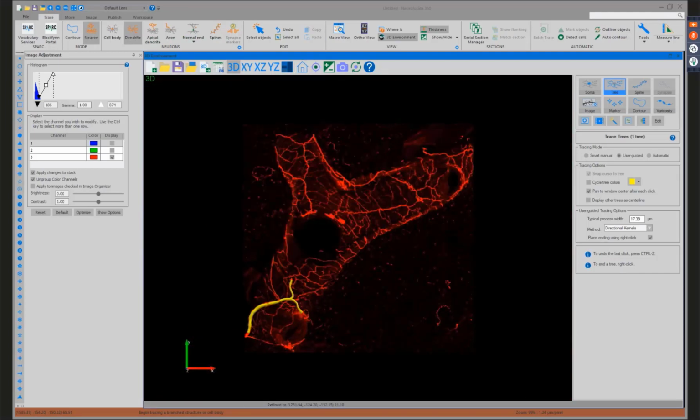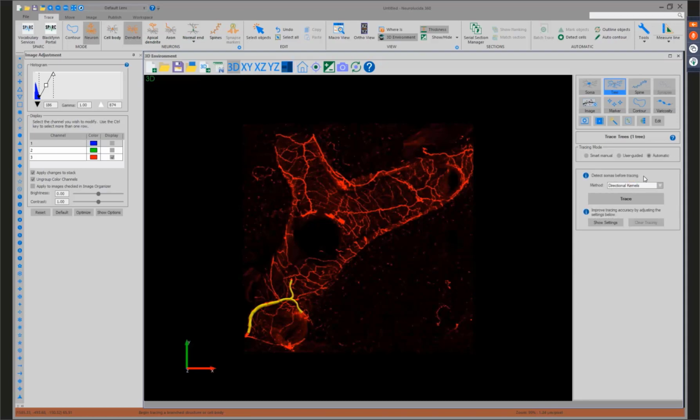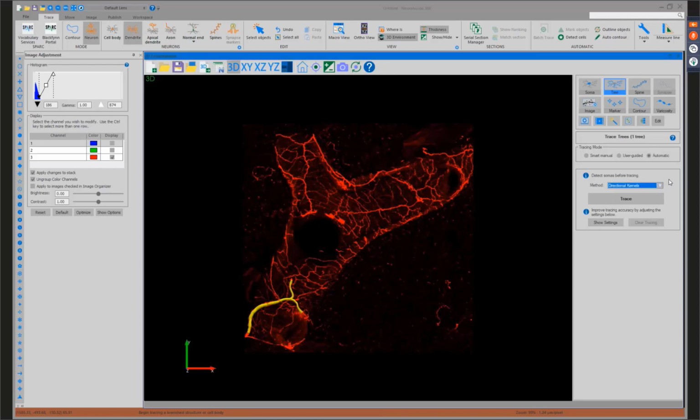You can also use automatic methods in the same session as both user guided and smart manual. So now that we know that directional kernels works pretty well in this image, we'll go over to our automatic tab. And again, you'll see the same 3 methods are available for automatic tracing as well. There are settings here. You can manipulate these settings to improve the tracing accuracy. Things like increasing the trace sensitivity and removing traces shorter than a certain micron.